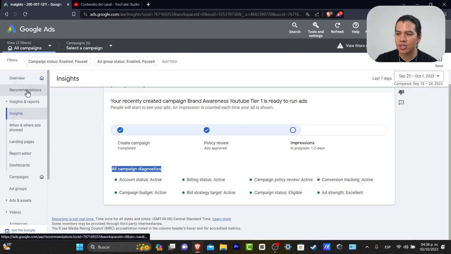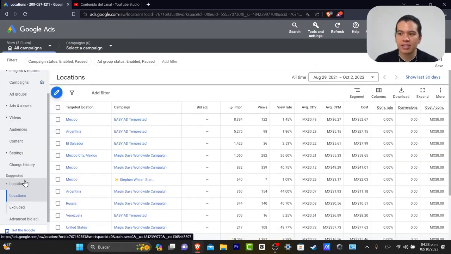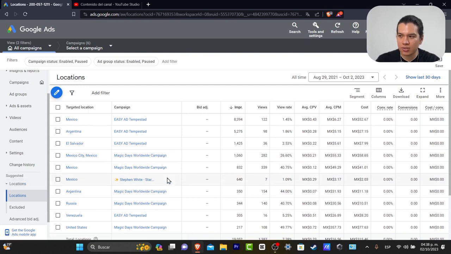What I want to do is to check out the actual landing pages. Now I'm going to click into suggested locations. So now, as you can see, we have the target location, the campaign, how many people clicked into our actual link, how many views we had, the view rate, the average cost per view, the average cost per click here, and the actual cost.